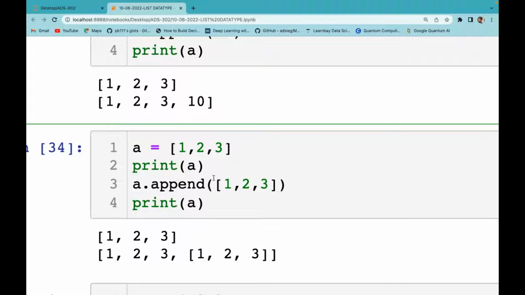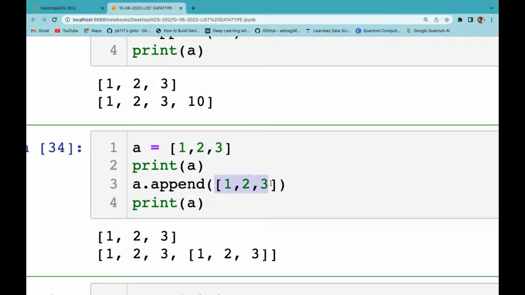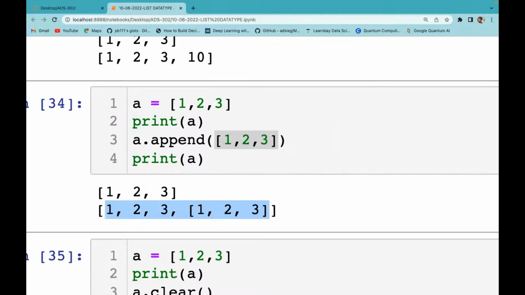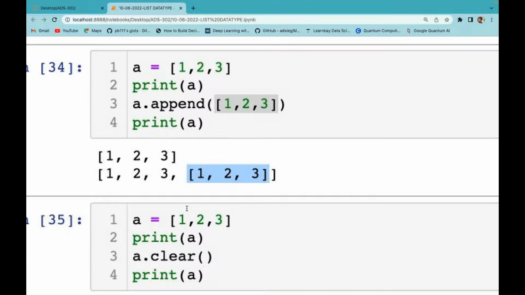For example, you are giving the list 1, 2, 3. That means this list can be added to our existing list as an element. Previously we had only 3 elements. When you add the list 1, 2, 3, then we have only 4 elements. It's not 6 elements, it's only 4, because this is a sublist. It can be appended as a sublist.